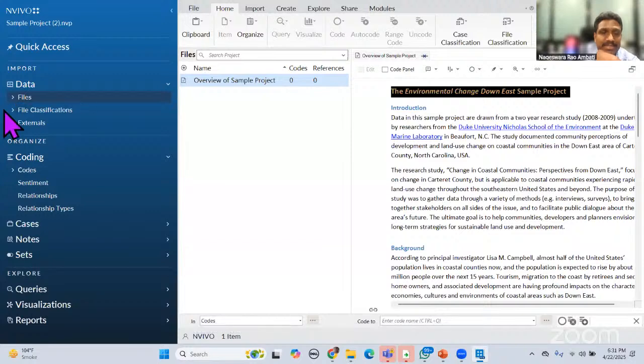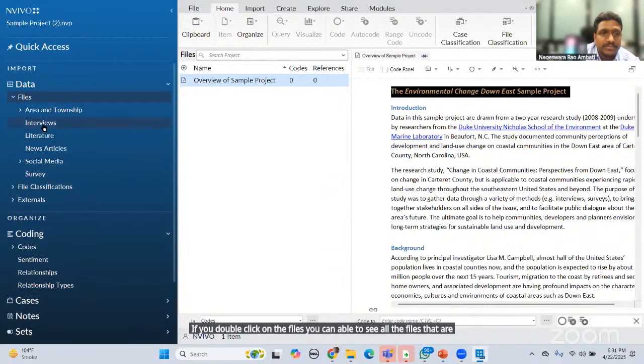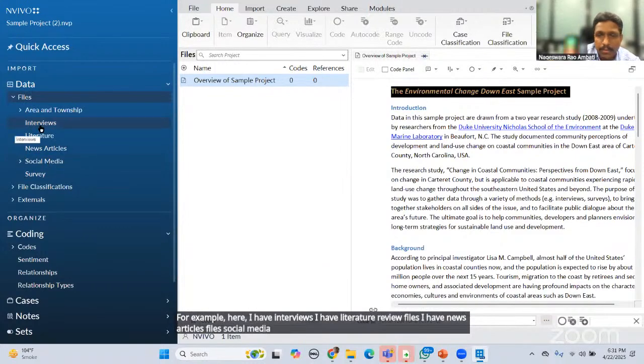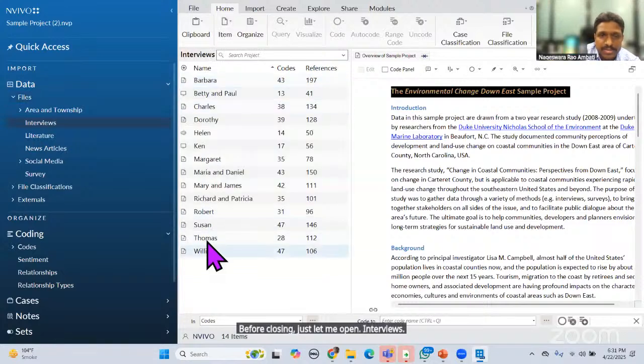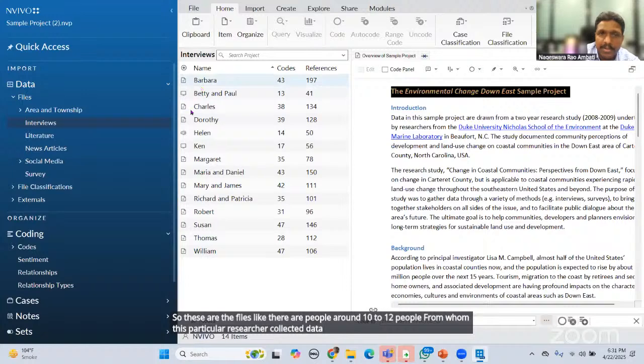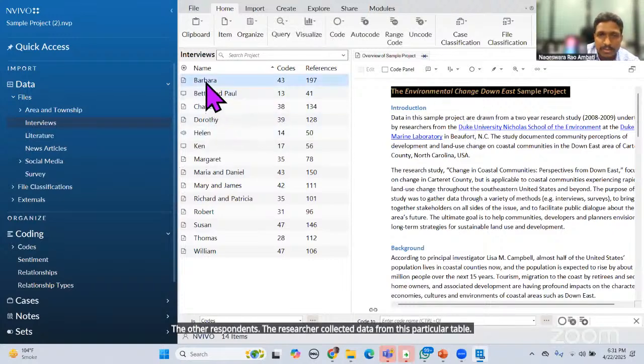If you double click on the files, you can see, for example, here I have interviews, I have literature review files, I have news articles files, social media files. Before closing, just let me open interviews. So there are around 10 to 12 people from whom this particular researcher collected data, people like Barbara, Betty, Charles. These are the respondents. The researcher collected data from these people, and it talks about what kind of interview it was.